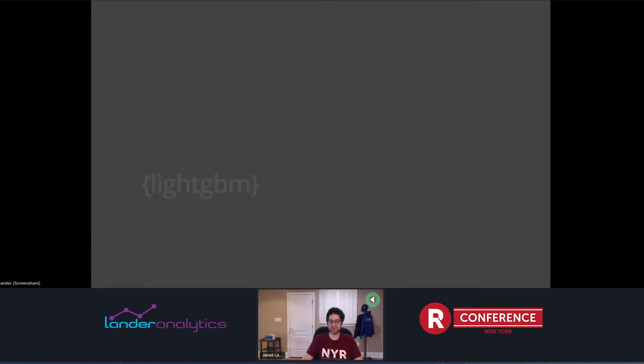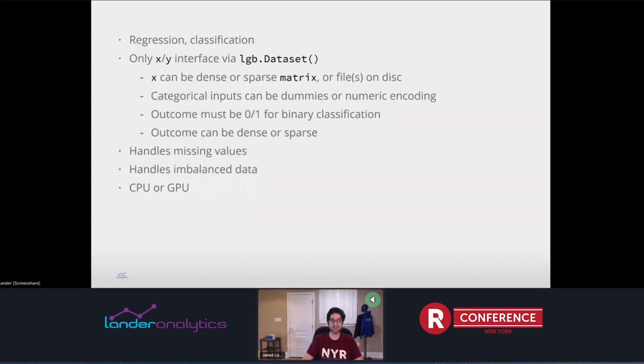An alternative to xgboost is LightGBM. Now, it's not on CRAN yet, but I asked the package authors if they could get it ready for CRAN by the time I gave my talk, and they came very, very close, so I really want to include it. This can do regression or classification, and it only has an XY interface, which also uses a special object, lgb.Dataset. The X matrix can be either dense or sparse or a file on disk. Categorical inputs can be either dummies or numeric encoding, which is pretty cool. If it's a binary outcome, it must be stored as 0, 1. This handles missing values for us, it can handle imbalanced data, and it can be trained on a CPU or GPU.